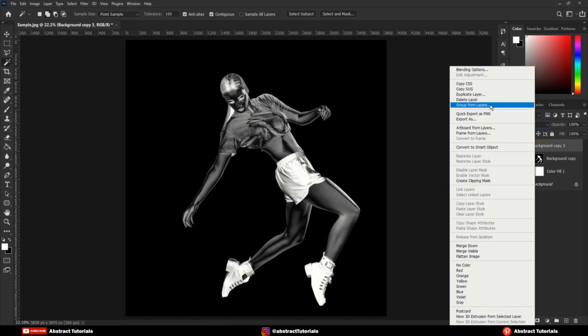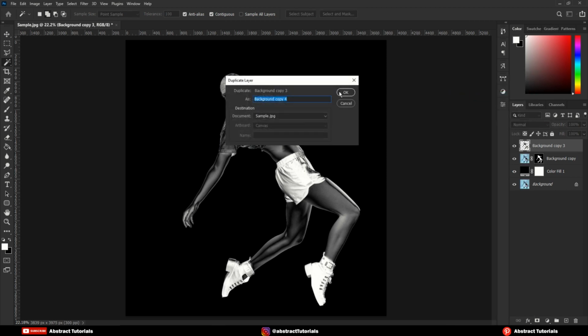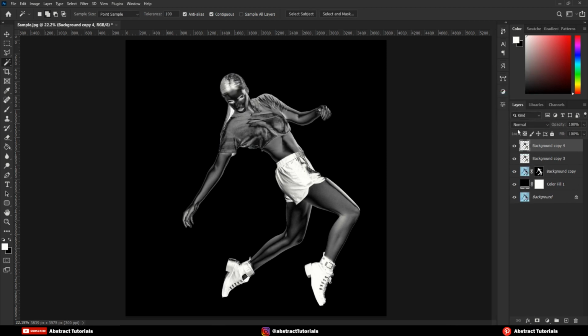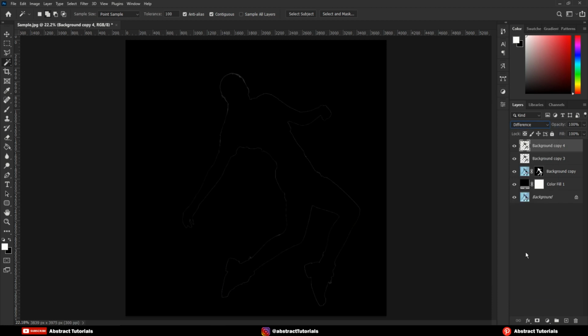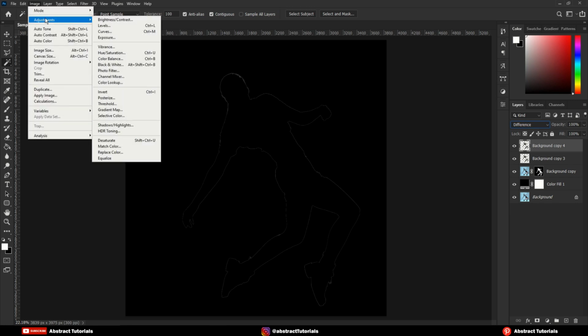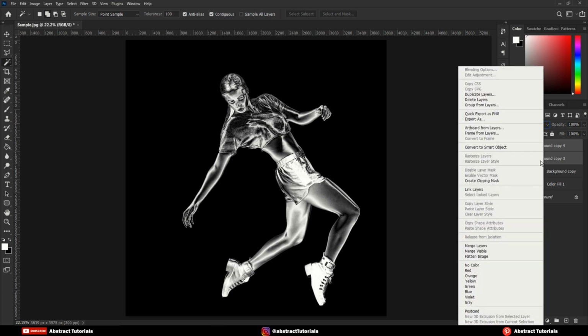Right-click on the top layer and click on Duplicate Layer. Change the blending mode to difference. Then go to Image, Adjustment, Invert. Again, select both top layers, then right-click and click on Merge Layers.